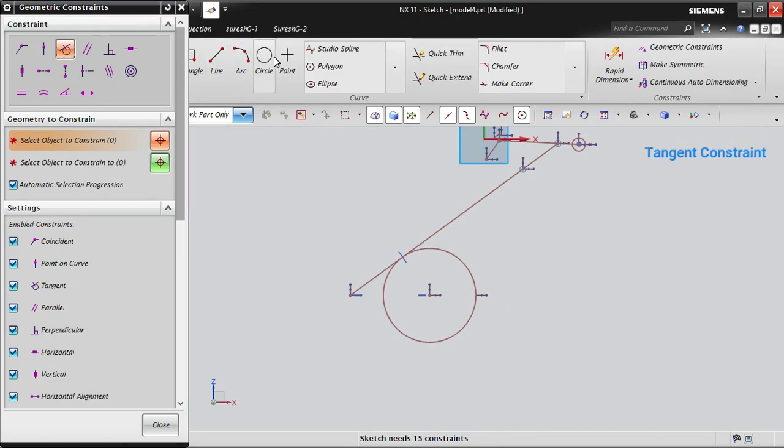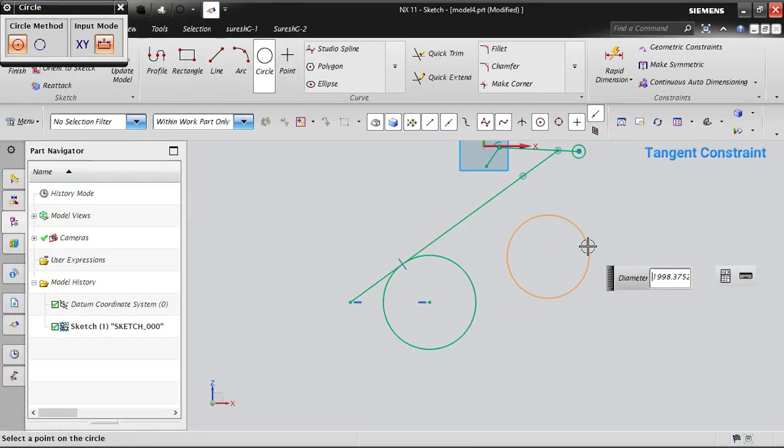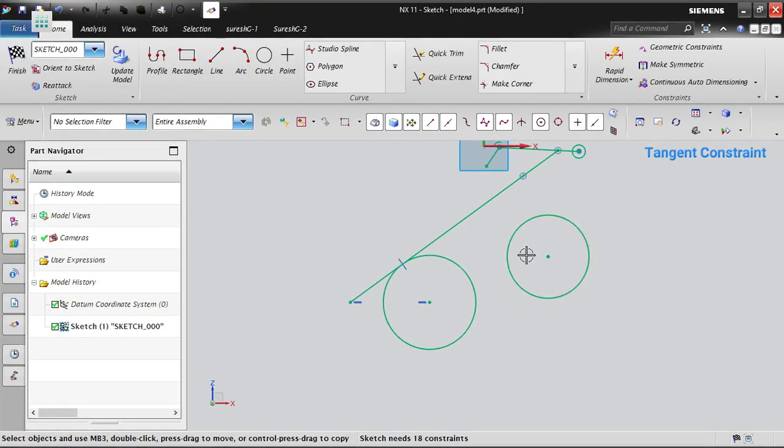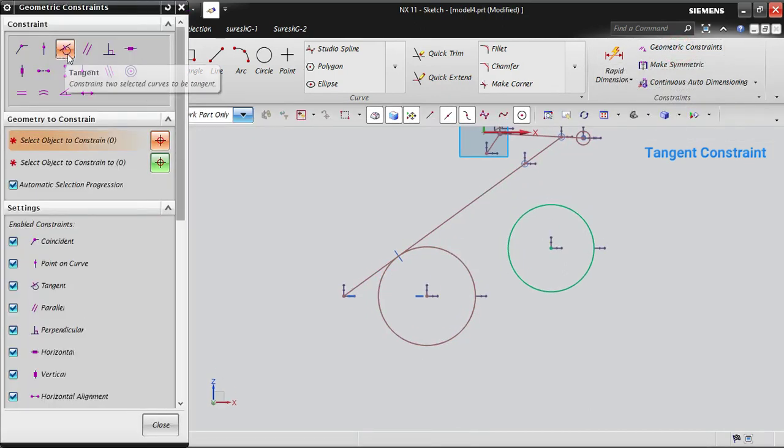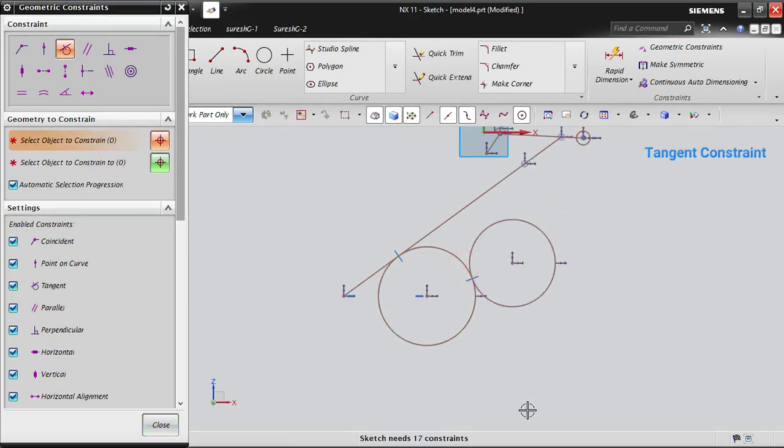I will create one more circle now for our understanding purpose. I wanted to create this circle to be tangent to this circle, so what we can do is go for geometrical constraint, select this circle and select this circle. This will have a tangential constraint between these two. Suppose I want this circle to touch this line also, tangentially, you can select this arc and select this line. So it will have a tangent constraint even now.